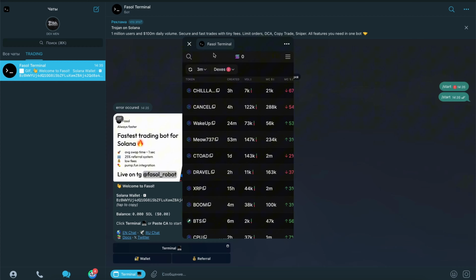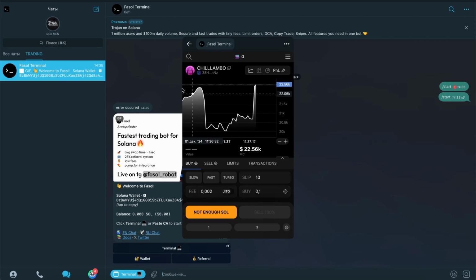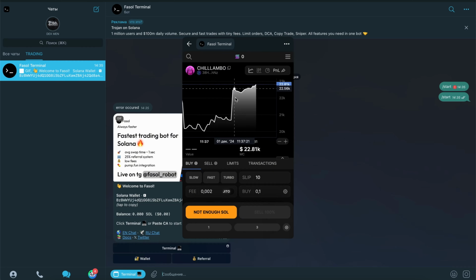The main advantage of the Fasol terminal in general is its speed. I'm using Fasol right now because it's one of the top terminals. Firstly, because it has a graph right in the app itself. Right now, no one in the bot has a chart, so you can watch the chart directly and trade here. Plus, the speed. It loads the graph very quickly, at the level of all other monitors and even faster. Also, the speed of buying and selling is very high, so we will consider it today.